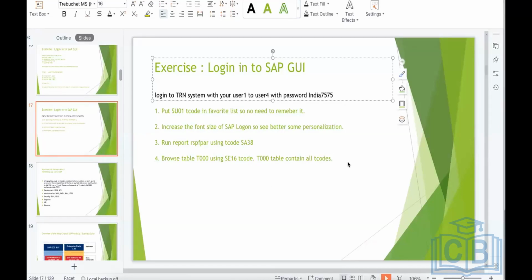Then run T codes below: /n, /o, /nex, /nend like this. Run SM50 T code and click on it.